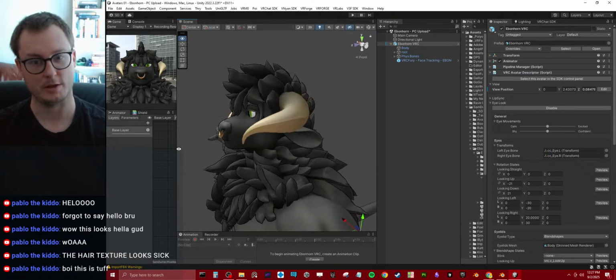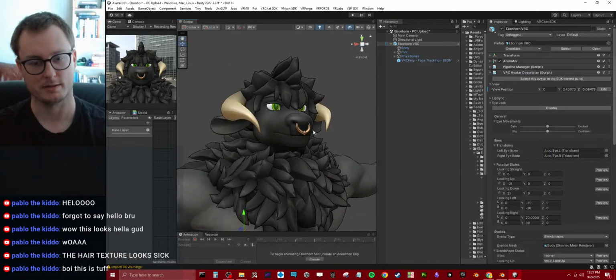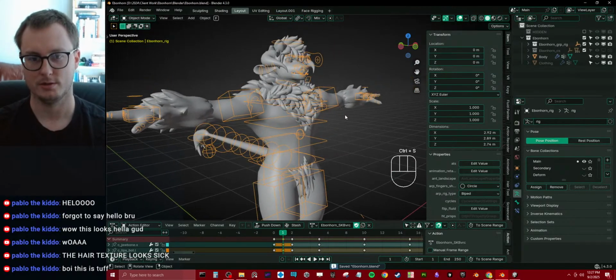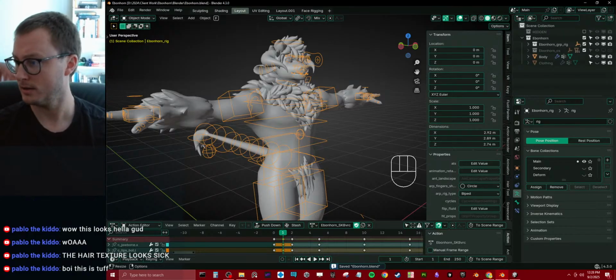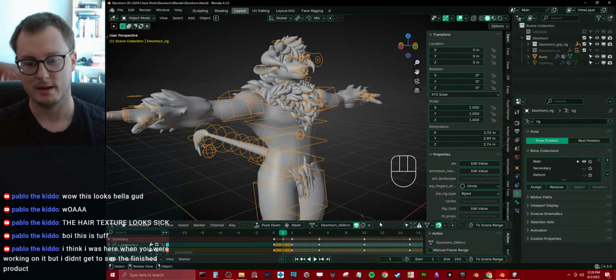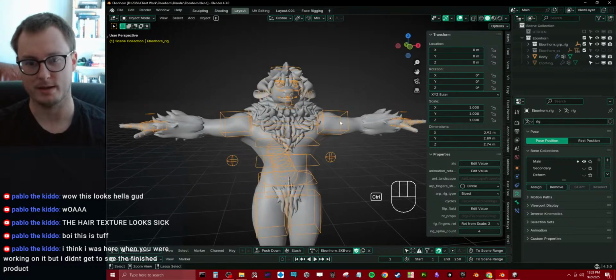Thank you. Yeah, pretty pleased with this one. And I've learned so much since the last time I made this character. It's kind of cool to return to. We're gonna be making him some outfits and some tweaks and stuff. Jeans, like a casual outfit, shirts. I think I was here when you were working on it, but I didn't get to see the finished product. Well, heck yeah. I should make more showcase videos of my characters.